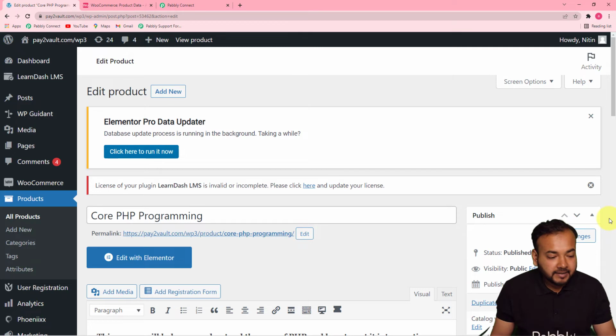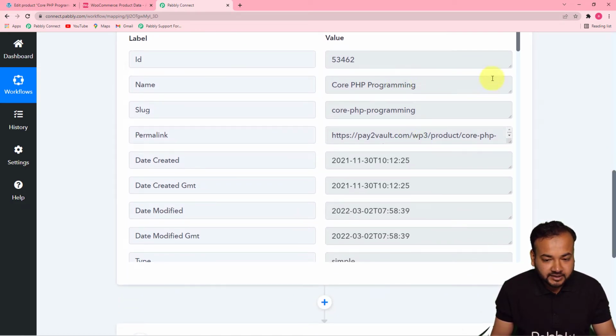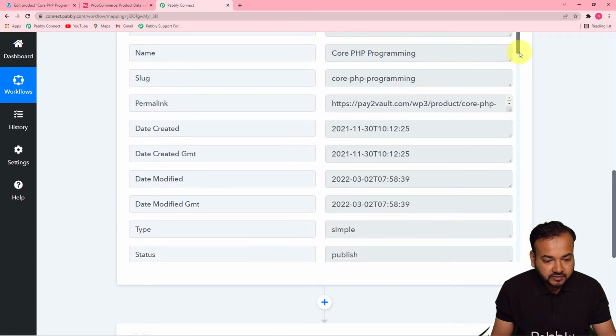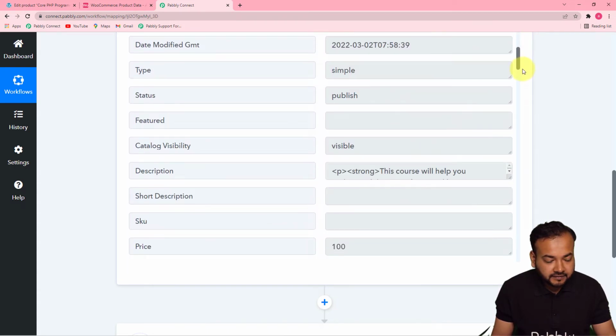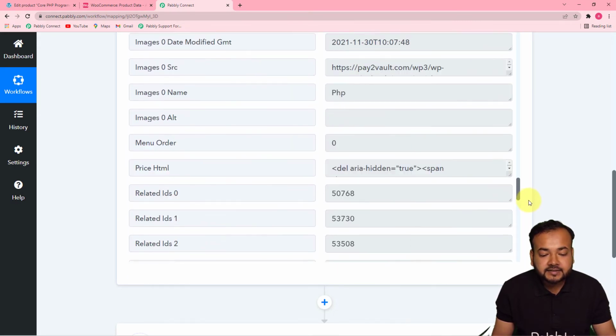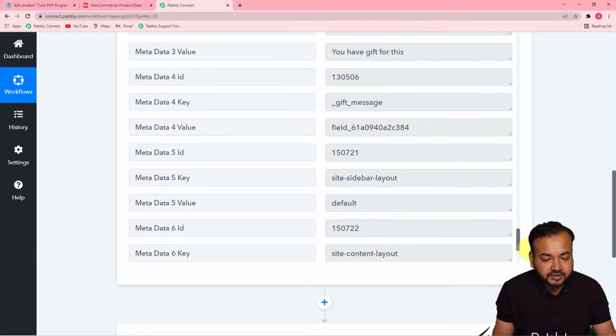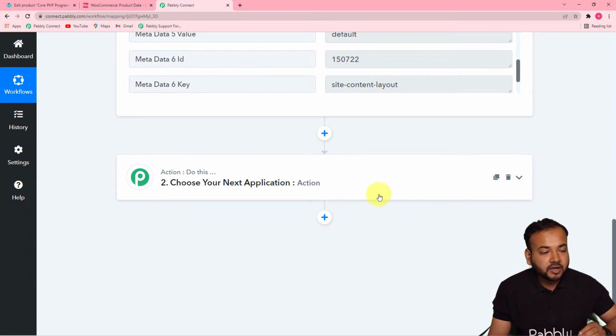Now let me show you in Pabbly Connect if we got the data of this product updation. And here you can see we got the details of the product updation like this. Okay, so here you will find the details of the product, like the product ID, the name, the slug, and the visibility, the pricing. Okay, and all the details related to this product you will find here in this response received section.